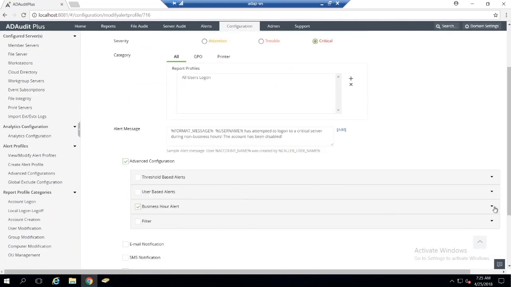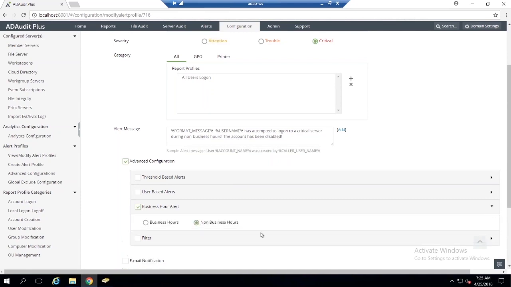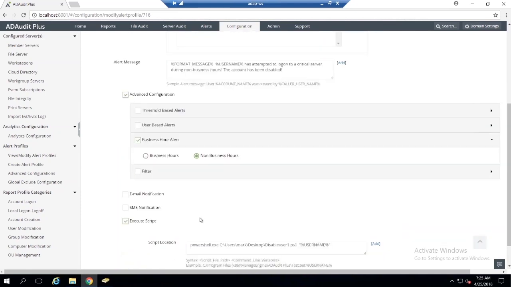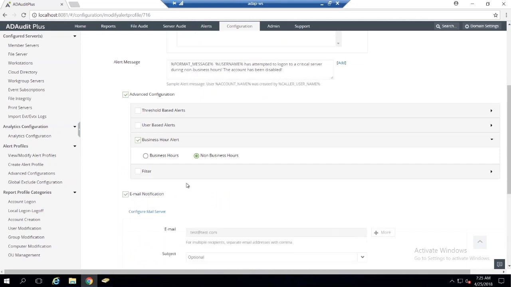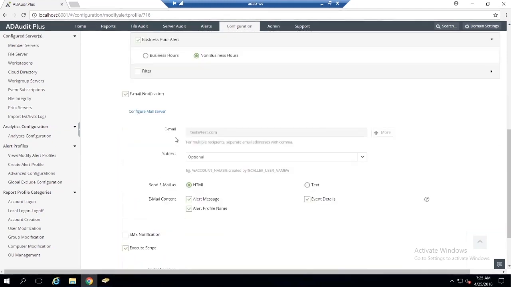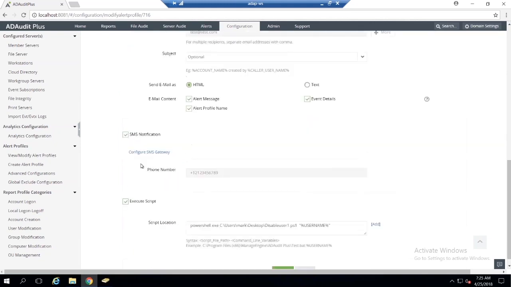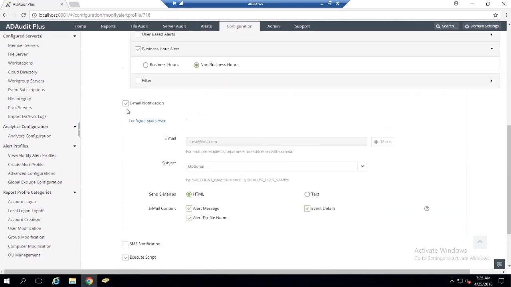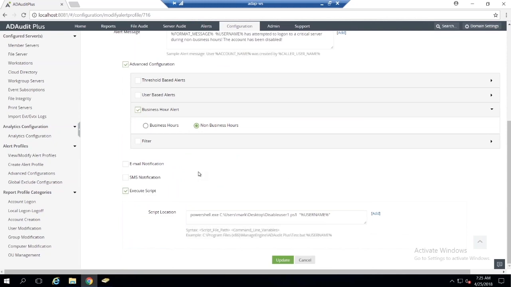So since it's a non-business hour logon attempt, I'm going to go into advanced configurations and I'm going to configure non-business hours. You can even configure your mail server to get notified via email, and you can also get SMS notifications by configuring the SMS gateway. I do not choose to do so, as I'm going to show you the alert right within ADAudit Plus from the dashboard. And I'm going to execute this script.